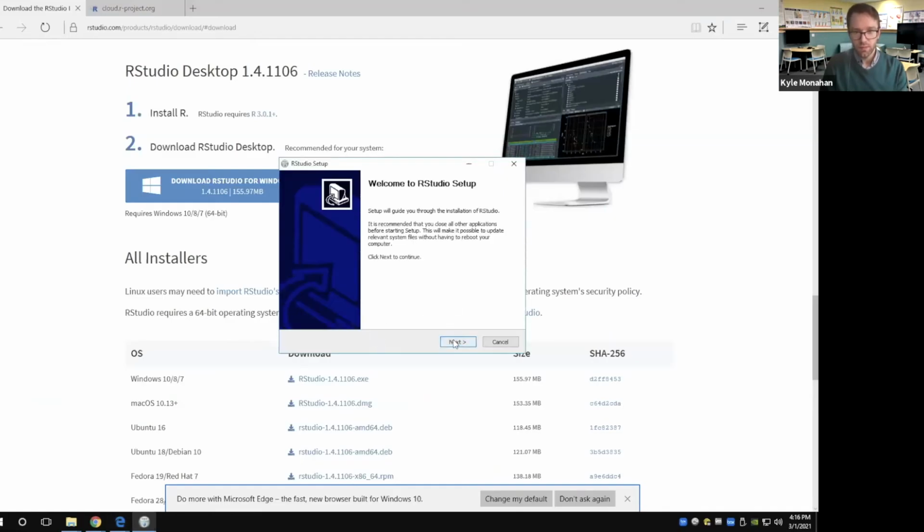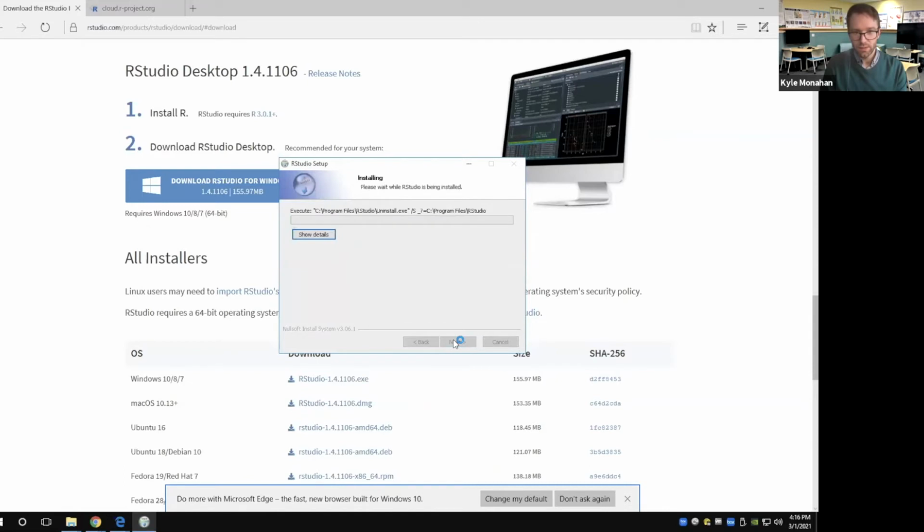And here we go. Next, next, install, etc. And so you can see we're kind of just clicking next. If you really would like to look through every single screen, you're welcome to take your time and do that. But the defaults are how I installed R, so that's how we'll use it today. And so you can see it unpacks a lot of things. Takes some time to install.